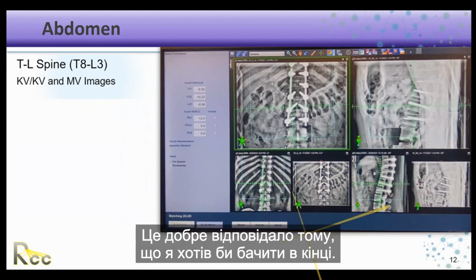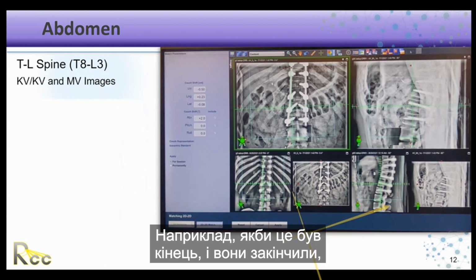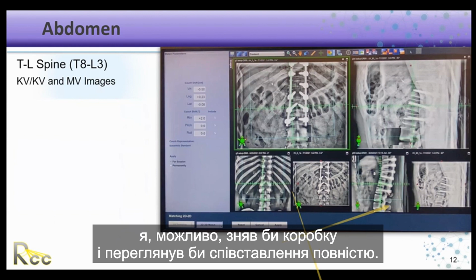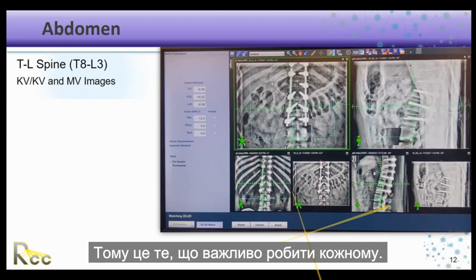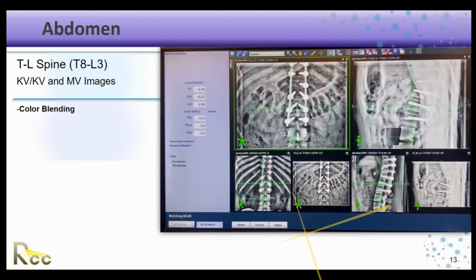This was a good match. What I would have liked to see happen at the end. Can anyone tell me what they might have done differently? Like if this was it and they were done and they went ahead and applied this. What I would have done, or what I observed, is that I probably would have taken the box off and reviewed the entire match altogether. So this is something that's important for everyone to do. Always check the entire match altogether whenever you're finished matching.